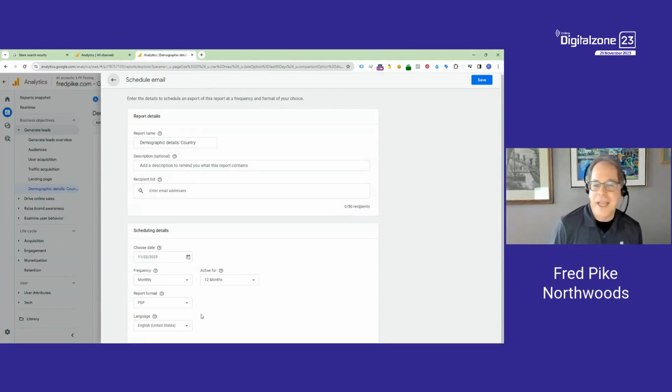So this is like, I don't know, 2 weeks old or something, if that. It's pretty cool. They finally added it back in, something that we had in Universal Analytics, we all know and loved, and now we've got it here.